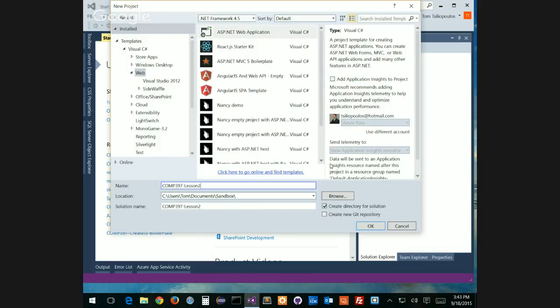We're going to talk about this. Okay, so here's our ASP.NET web application. I've called it COMP397. I'm also going to click on this create new Git repository. You might see add to source control or something on yours if you've never done it before, right? Click on that, right? Because I want you to get familiar with using Git. Okay, I'm going to press OK.